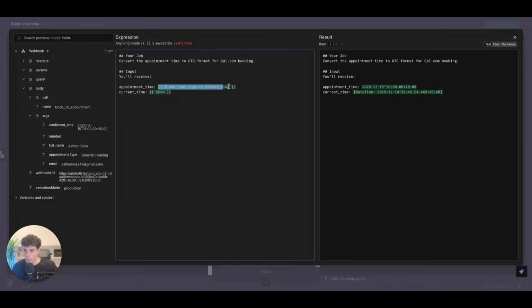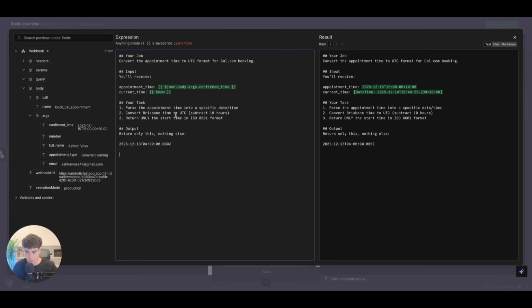So we have the appointment time, obviously, which is the requested start time, and then we also have the current time we have now. And then from here, we're going to outline the task for the agent. So you can see your task is to parse the appointment time into a specific date and time, convert Brisbane time to UTC, subtract 10 hours, and then return only the start time in ISO 8601 format in the UTC time zone. So the output will be like this. So we can see return only this, nothing else.